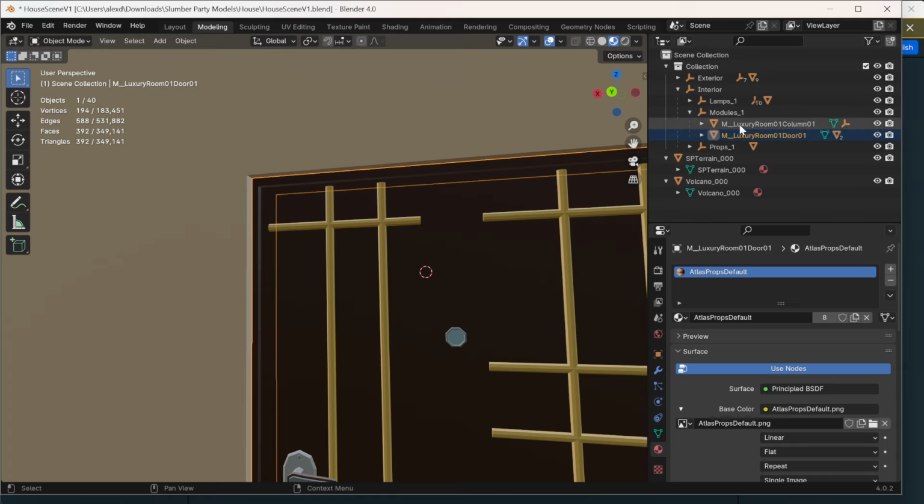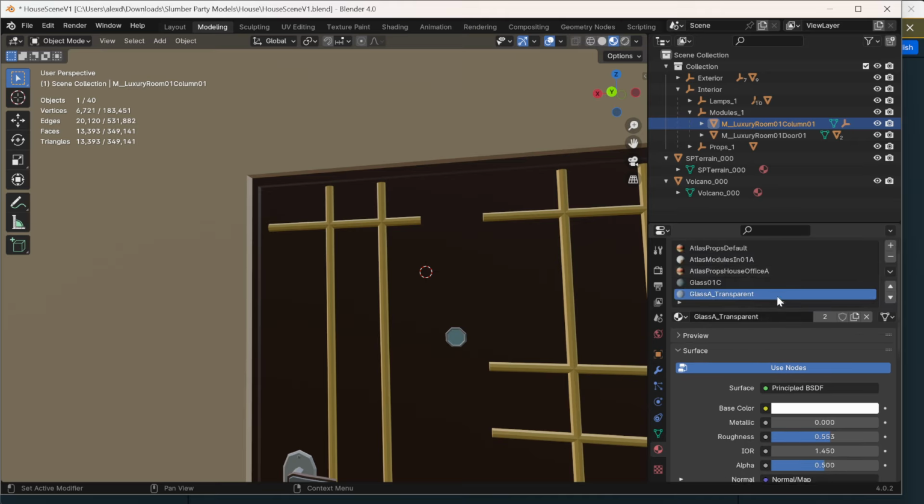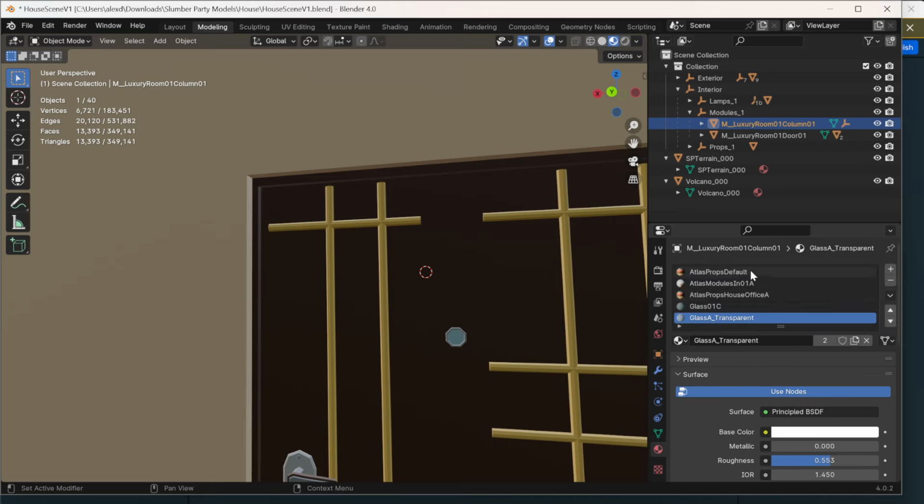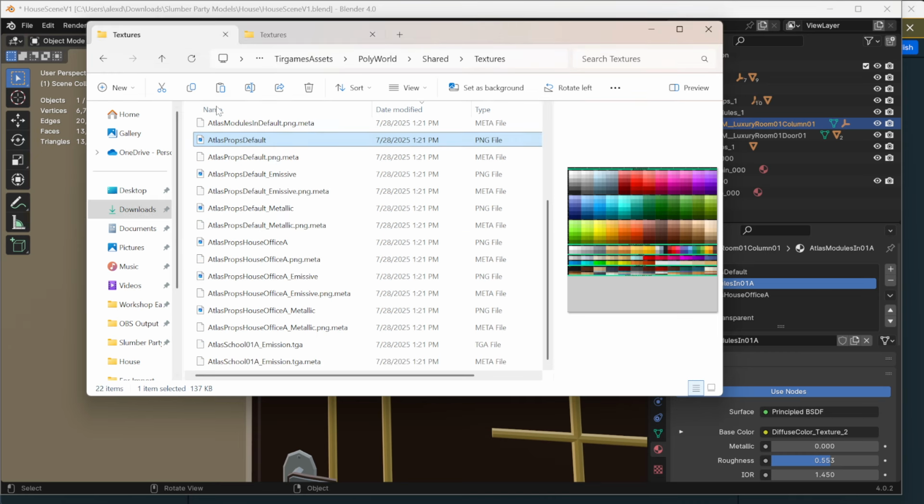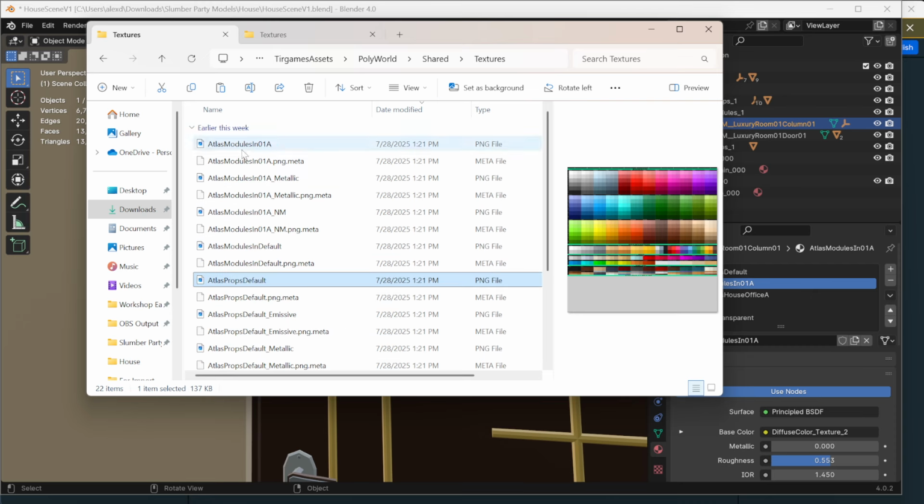Next up, we move on to this one, which has quite a few that we haven't looked at yet. We have Atlas props default. We have Atlas modules in 01A. Let's go see if we can find that texture. Atlas modules in 01A. There it is at the top.